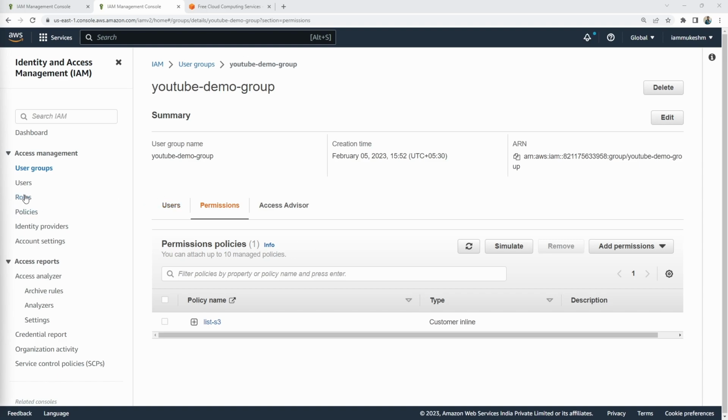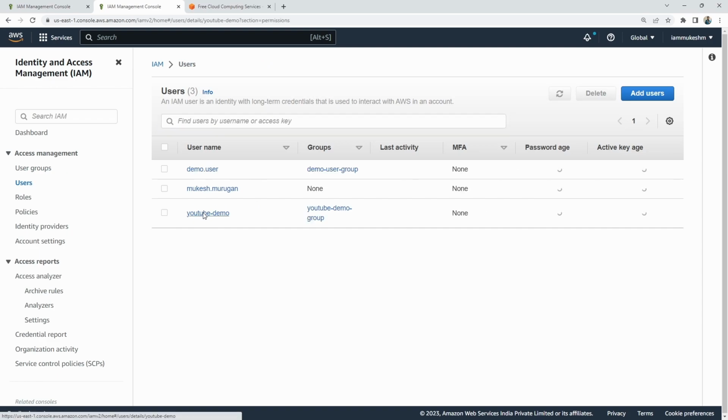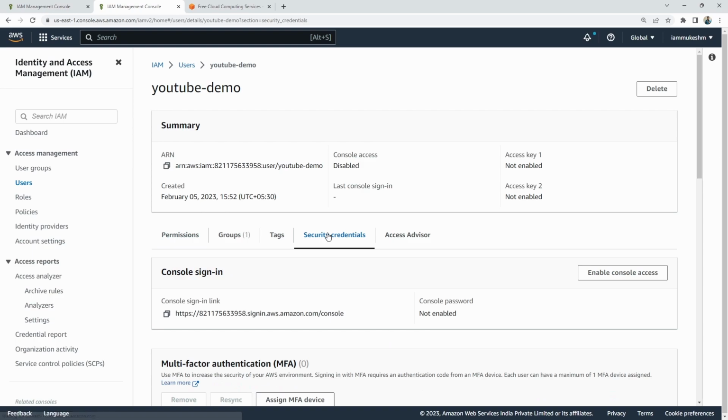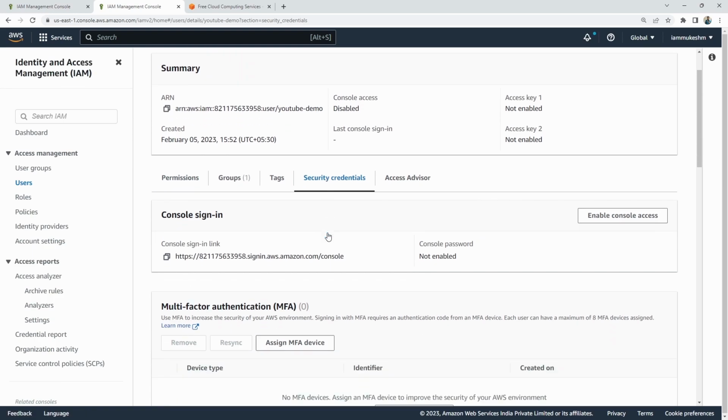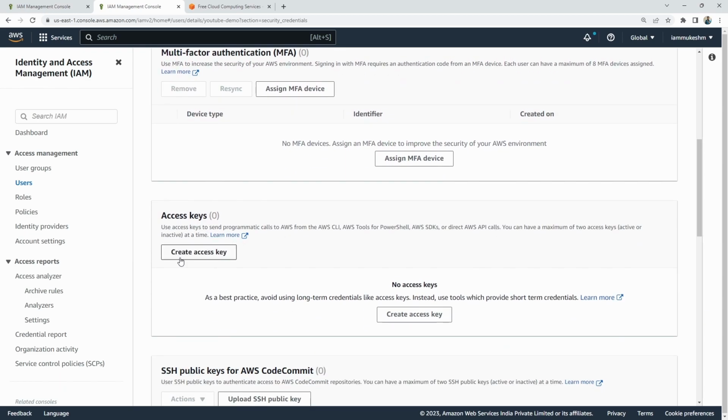Open up the Users tab and select the new user. Here, click on the Security Credentials tab. Here, you'll be seeing a couple of access-related options for your user. Our main goal is to generate AWS keys for this user. Let's create a new access key.